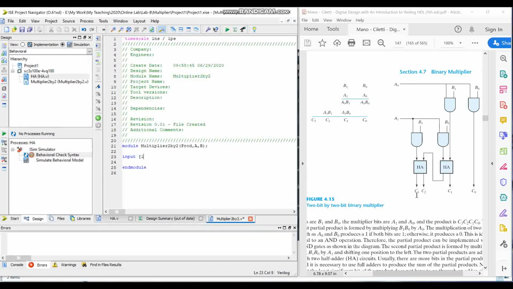This is how we specify 2-bit inputs, and then we specify a 4-bit output, because as you can see, the product has 4 bits, from C0 to C3, right? We specify a 4-bit output like this. In fact, let it be P, and so P is the product, right?